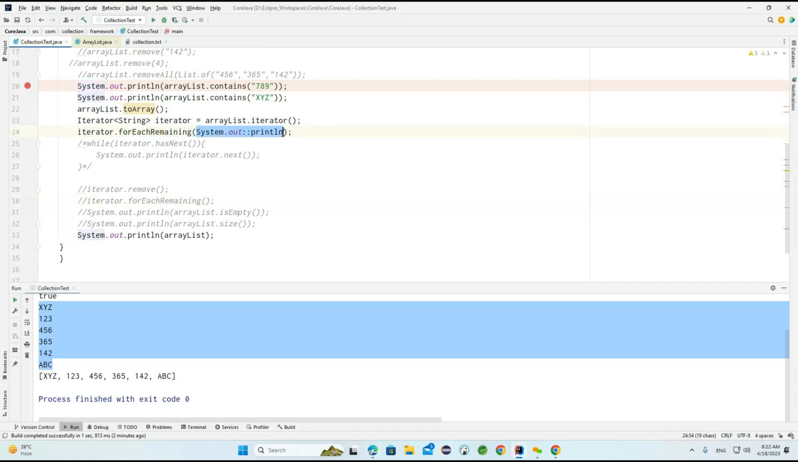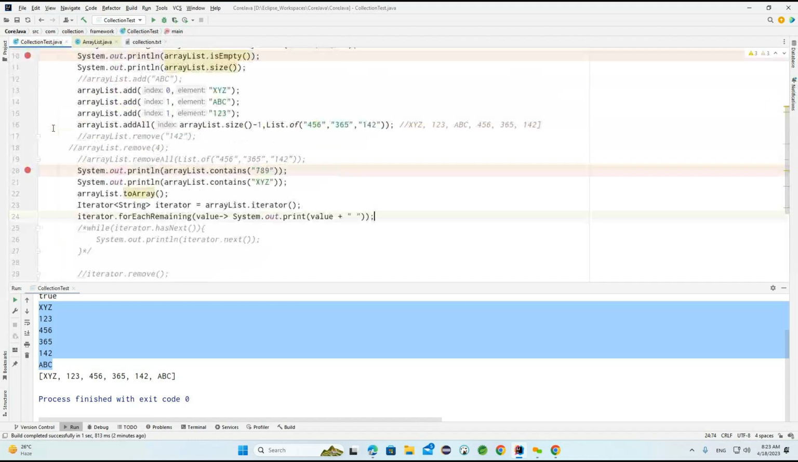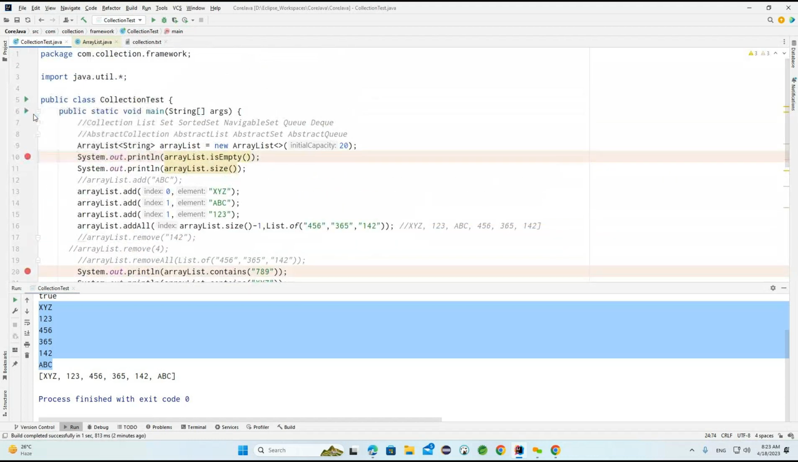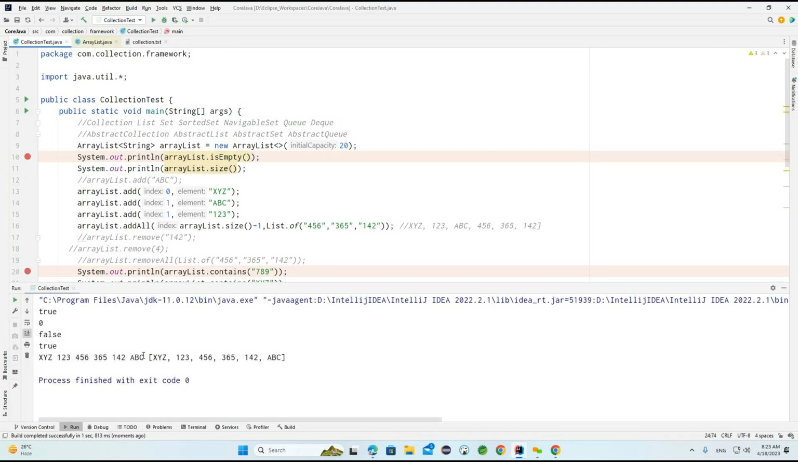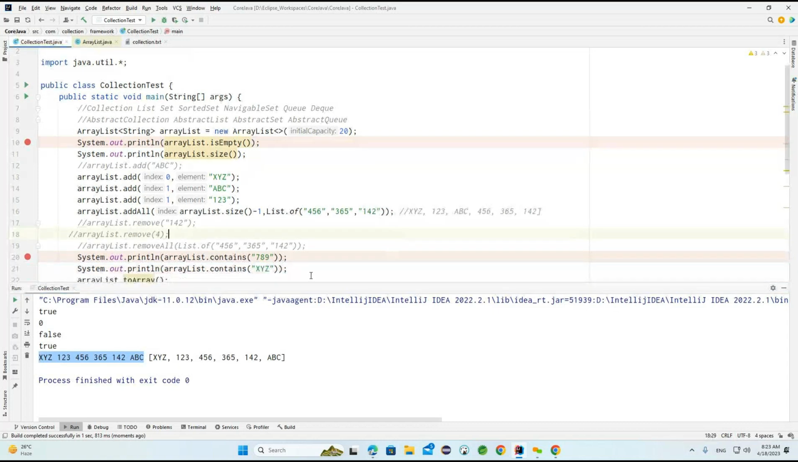Okay. Now, if you are not interested to print this, what you can do is go for the lambda. Now simply value, and here you can provide the sysout. Now use the same value here, but give some space, so that it will print the values one by one in the same line. Now you can see XYZ 1, 2, 3, 4, 5, 6, whatever we are having.